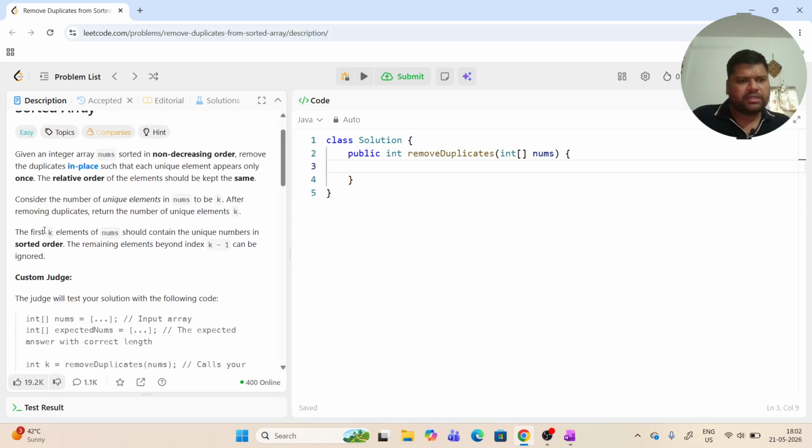And what we need to do is, consider the number of unique elements in nums to be k. After removing duplicates, return the number of unique elements k. This is expecting us to modify nums in place such that the duplicates are removed, and the number of unique elements is what we have to return as the return type of the function, so integer it is. If there are k unique elements, we have to return k.